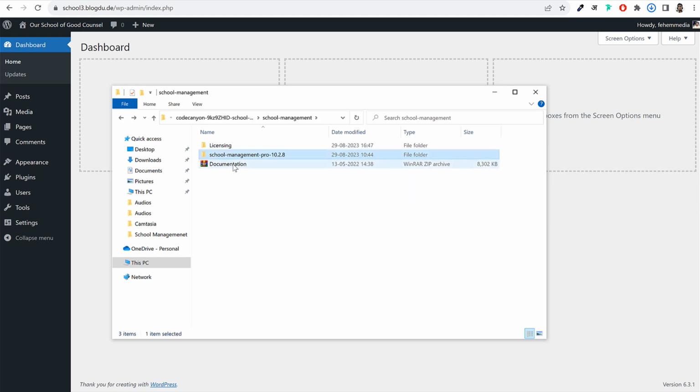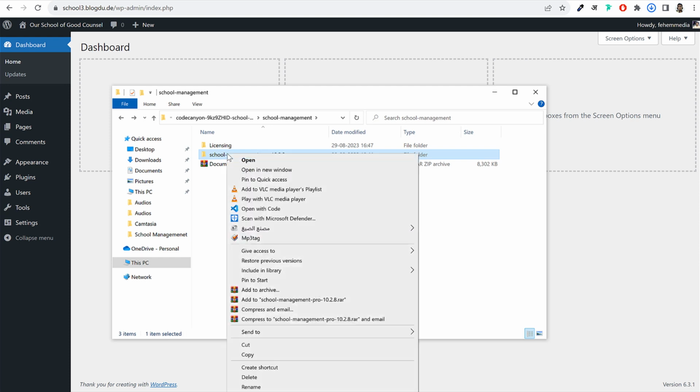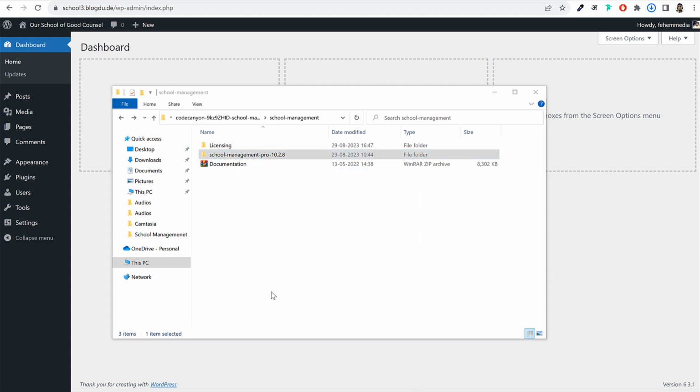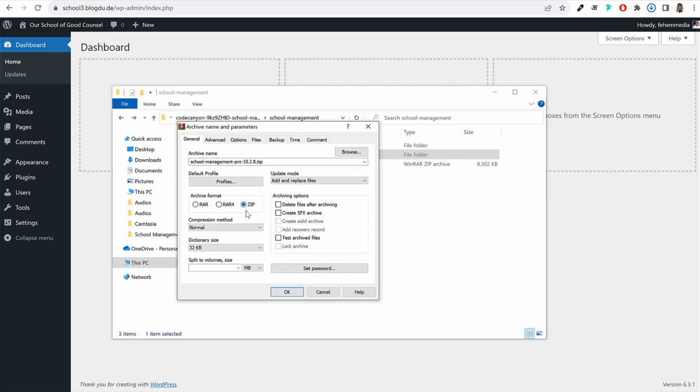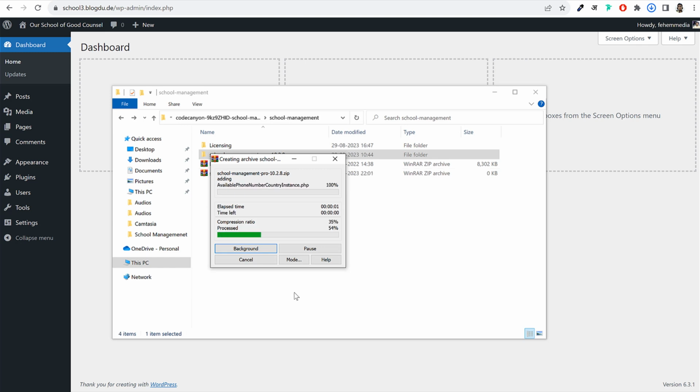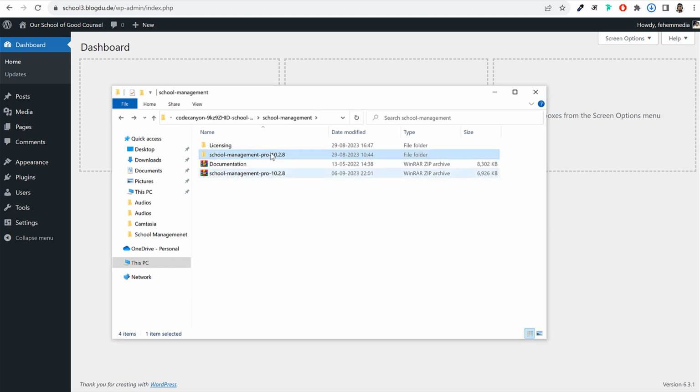Now come back, right click on this folder, School Management Pro 10.2.8 or whatever the current version is. Click on add to archive and select zip file. We want a zip file. Click on OK. Once you do that, this folder will be converted into a zip file. Here as you can see, now we have a zip file by the same name, School Management Pro 10.2.8.